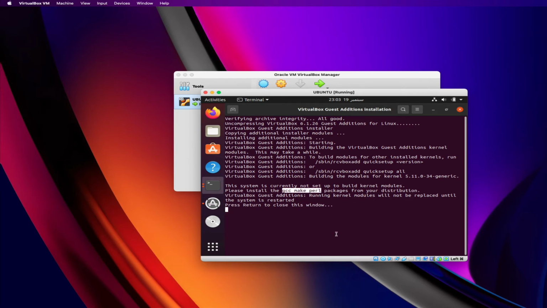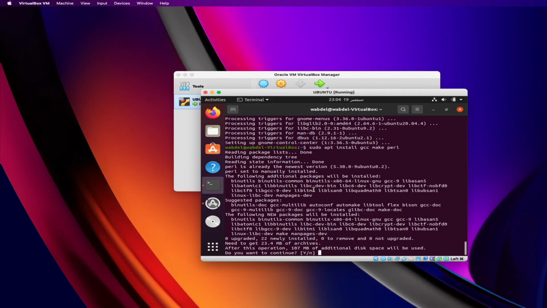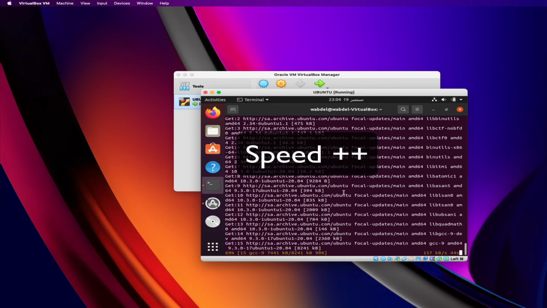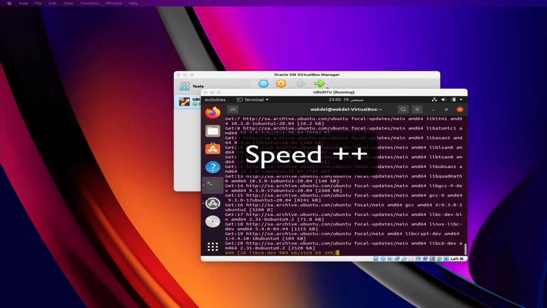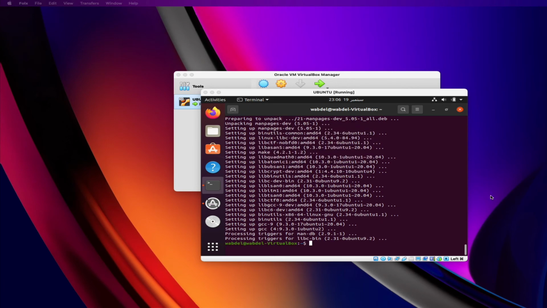So to install them, we'll go back, sudo, and then apt, but now we'll use the word install, and then gcc, that's one package, and make, and then perl. These are three packages. So I'm going to hit yes. So the three packages now have been installed.